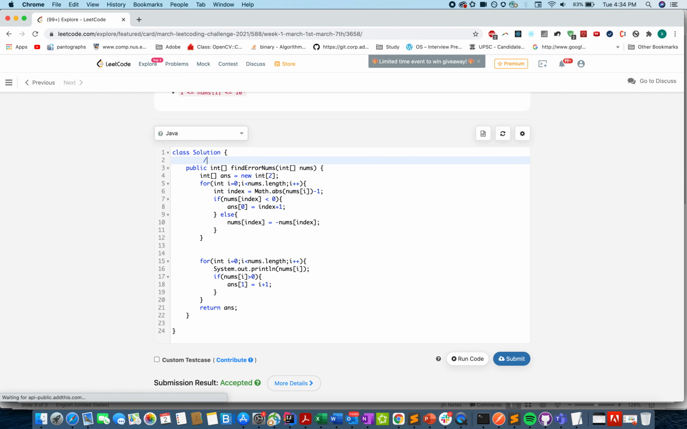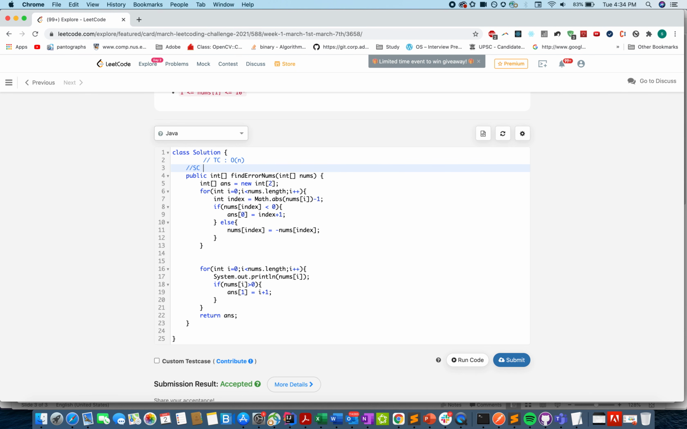Accepted. What is the time complexity of this approach? The time complexity is order of n, the space complexity is order of 1.